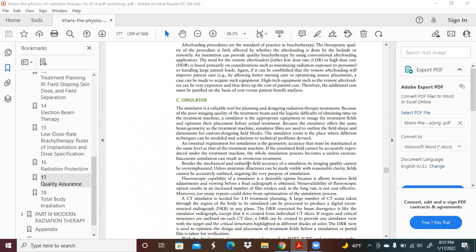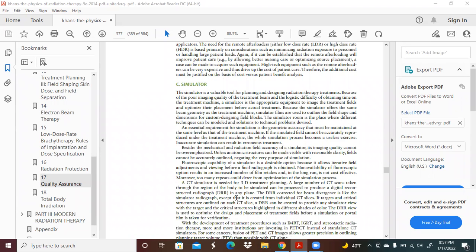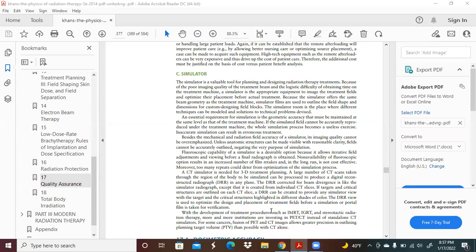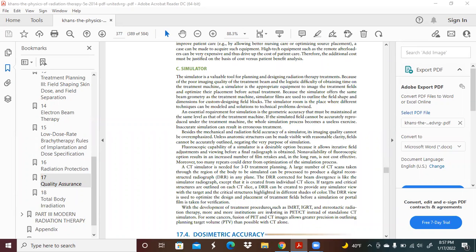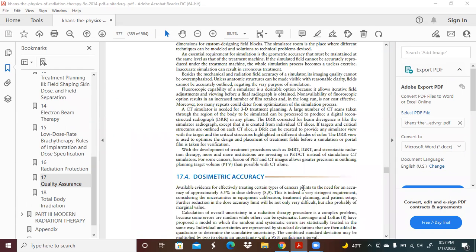A simulator, the role of the simulator is now more combined with the CT sim. From the CT simulator, most planning systems will be able to give you what's called a digitally reconstructed radiograph that will allow you to be able to position your patient, perhaps using other tools, CBCT, what have you, in order to be able to make sure that you're on target. So again, that's another quality assurance method that you can use.